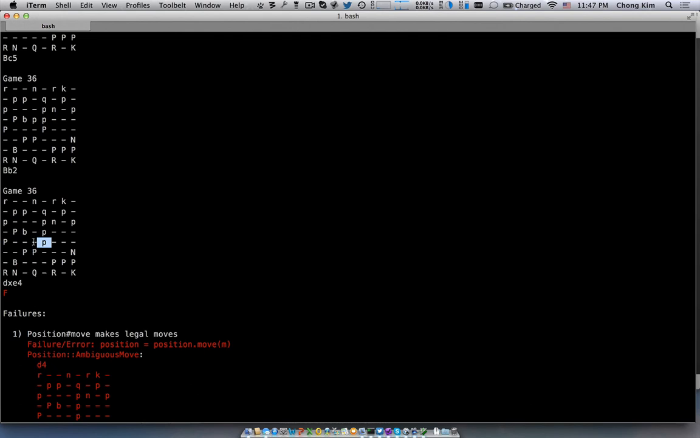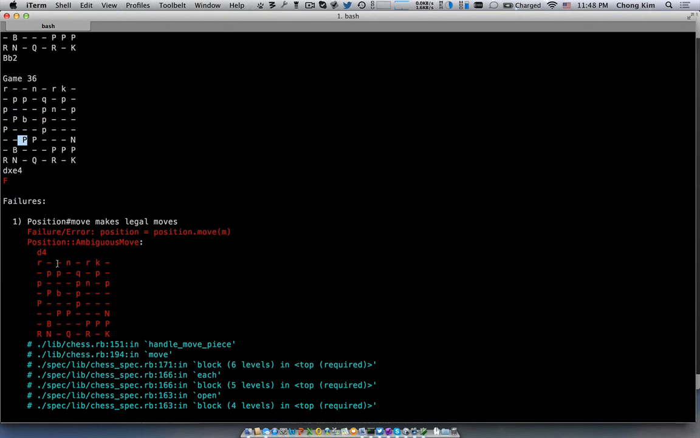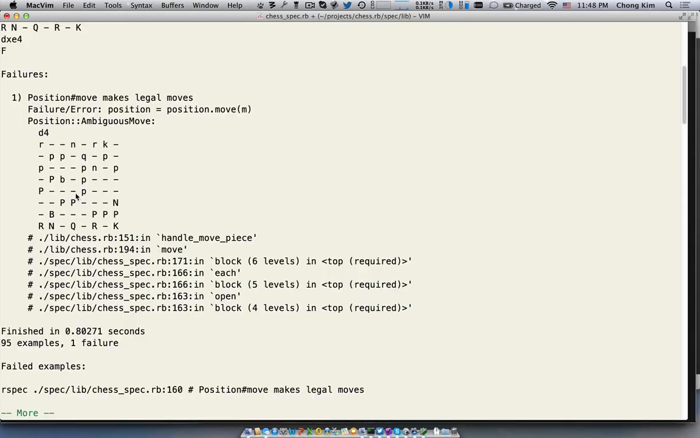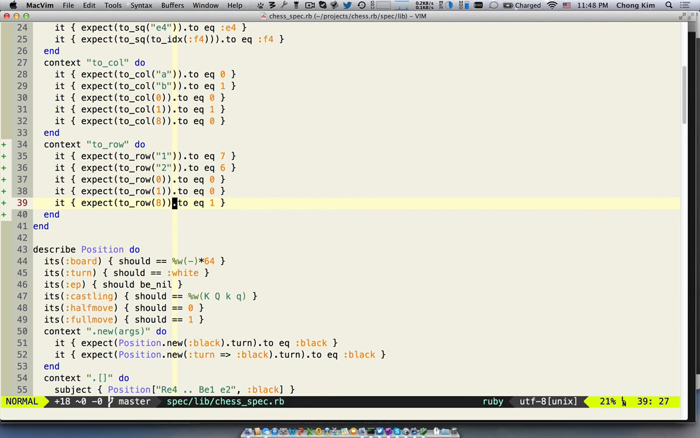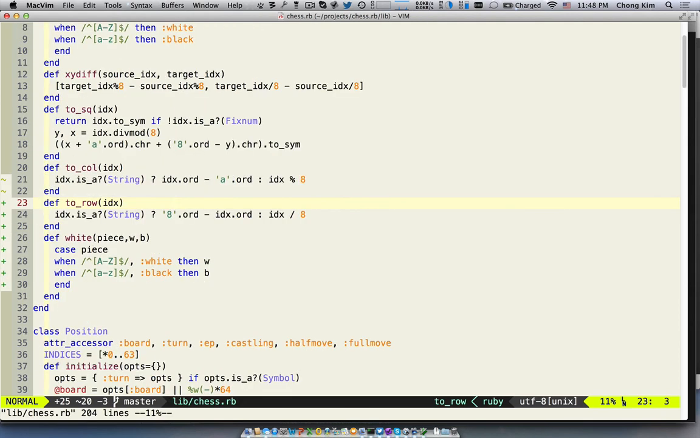There's a pawn that can go to D4, and there's only one pawn that can go to D4, but I'm guessing it's confused with this one. Okay, all right, let's try D4.